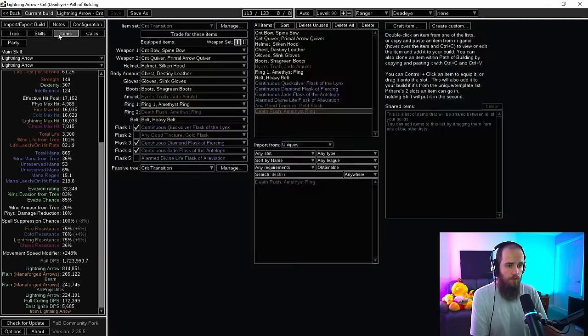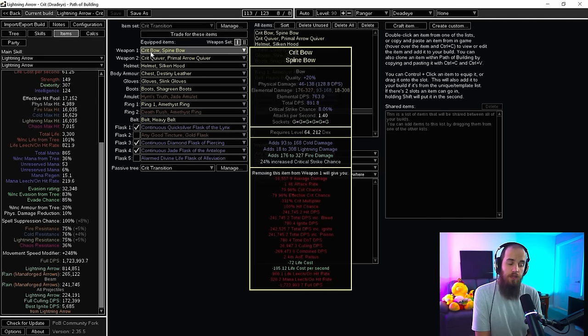If you can get a bow that has, say, just some elemental damage on it and a pretty decent crit chance, probably like a spine bow or something like that, you can swap over. All that it requires is the base crit bow. That's it. However, don't swap to this too early. If you cannot get a good crit bow and you're losing a lot of elemental DPS on your bow, you probably shouldn't be switching it.